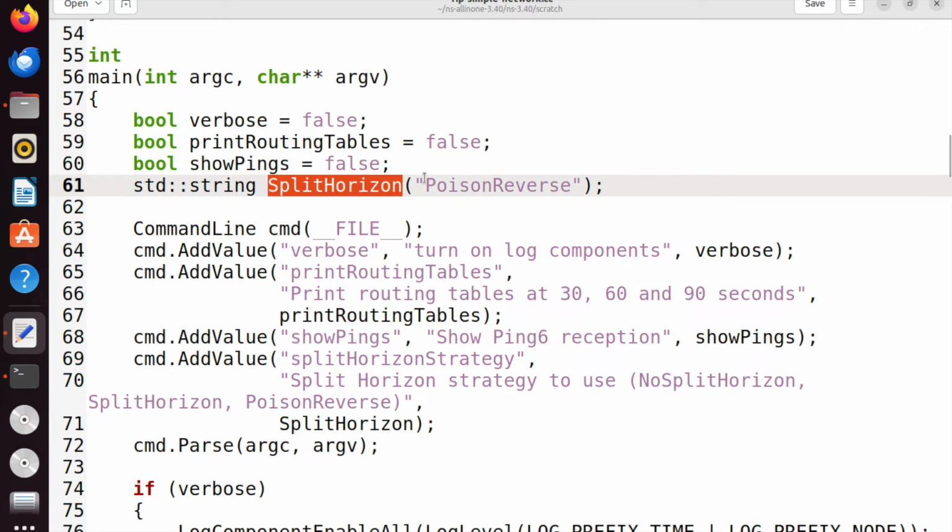Now the split horizon, Poisson reverse. So as we have seen, what is the split horizon? So we are using a method called Poisson reverse. So we have three methods here: no split horizon, Poisson reverse, and split horizon with Poisson reverse. So that's what we are using, these three things.